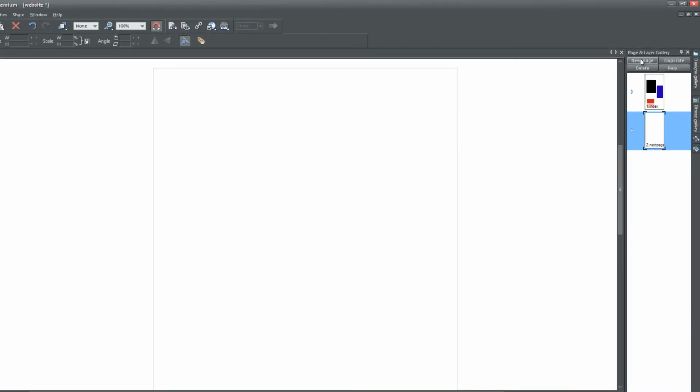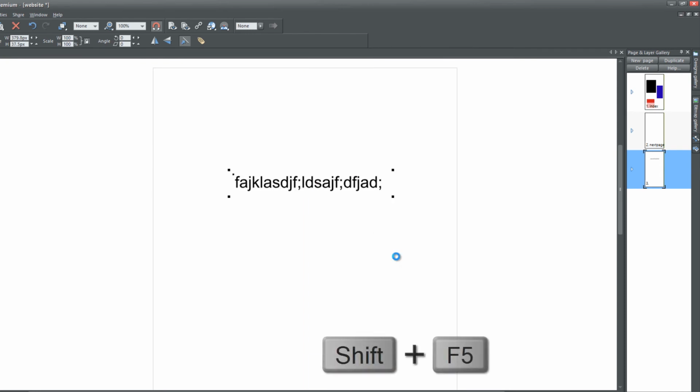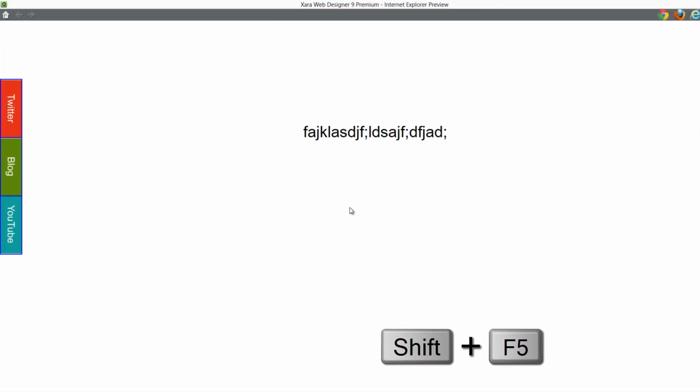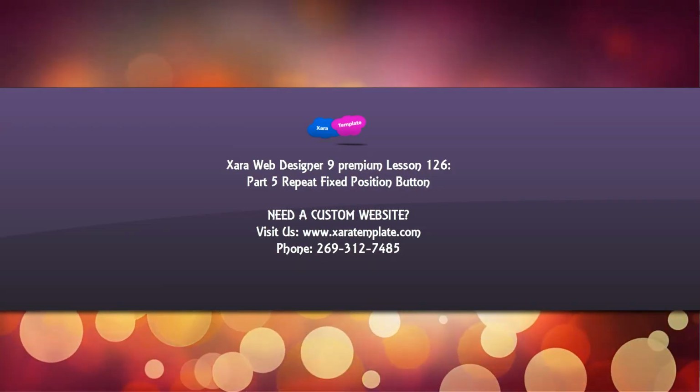And so let's create another new page. On this page, I'm just going to write some random text just to show you that it'll show up on this page too now. So if we hit Shift F5 for that next new page that we created, you'll see that the fixed position buttons still remain in place. If you scroll up and down, the fixed position buttons do not change position. So that's how you create a repeating fixed position button so that it shows up on every new page that you create in Xara Web Designer.